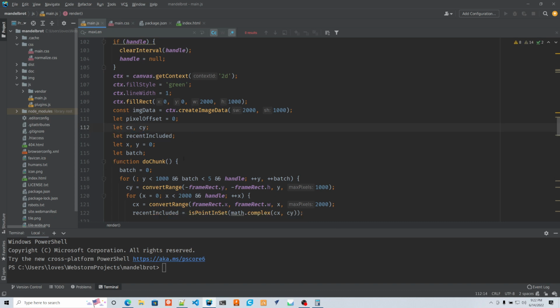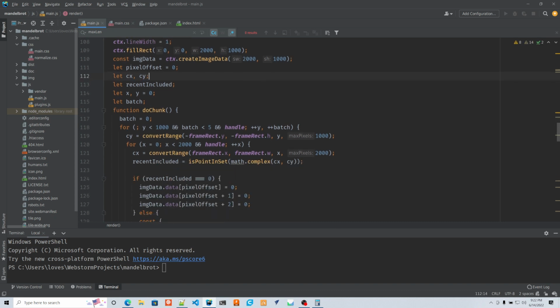So let's just kill that. So anyway, the idea here is I'm batching chunks. I'm not rendering from the center, I'm rendering from the top down. So I'm iterating over y first and doing batches of 5 rows at a time, rendering them, and then for each row I'm iterating through all the x values, so I'm going horizontally.